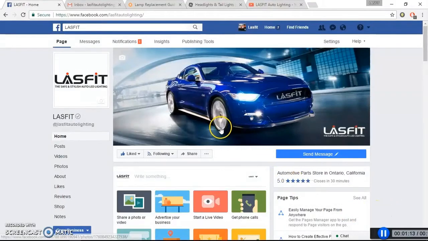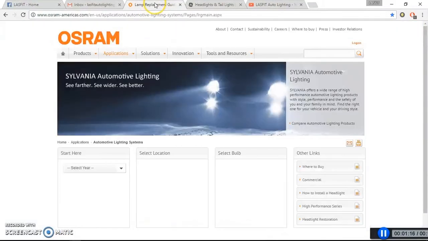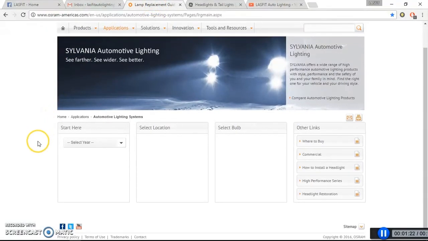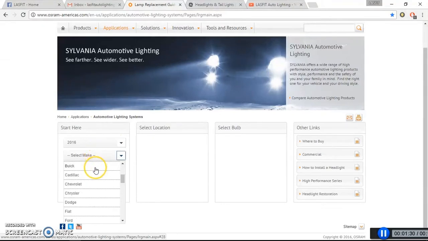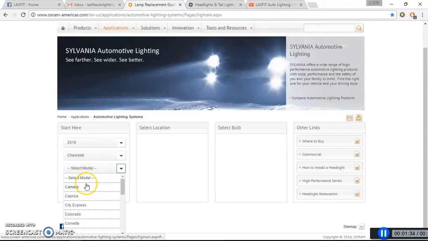One of the websites that we recommend is osramericas.com. The way this works is that you have a selector right here. It tells you to start here. You will select the year of your vehicle, so for example, we'll do 2016. Then it asks for the make, so let's see, something easy: Chevy for Chevrolet. Camaro.